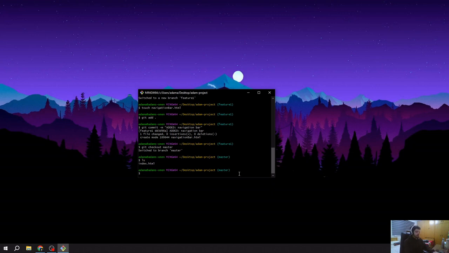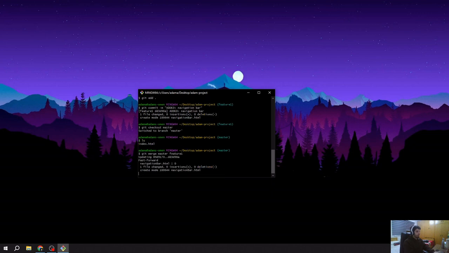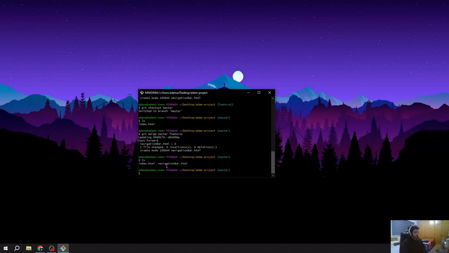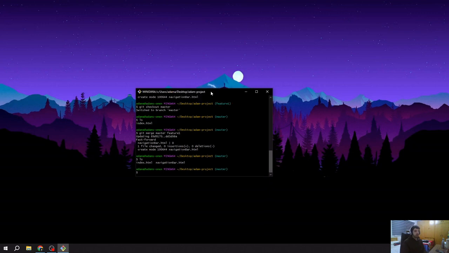So now, after I've reviewed the code, I want to actually see it on master. There's a merge operation I can run, which is using the git merge command, and I specify the names of the two branches, which is master and feature 1. Now if I do ls on master, I can actually see the navigation bar here. This is mainly it for using it on your local machine while developing alone.